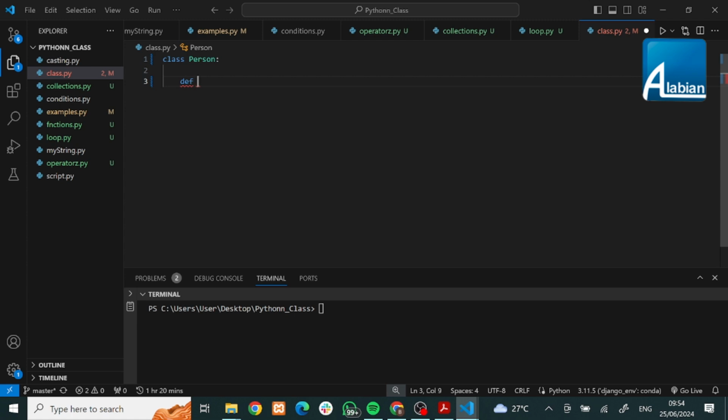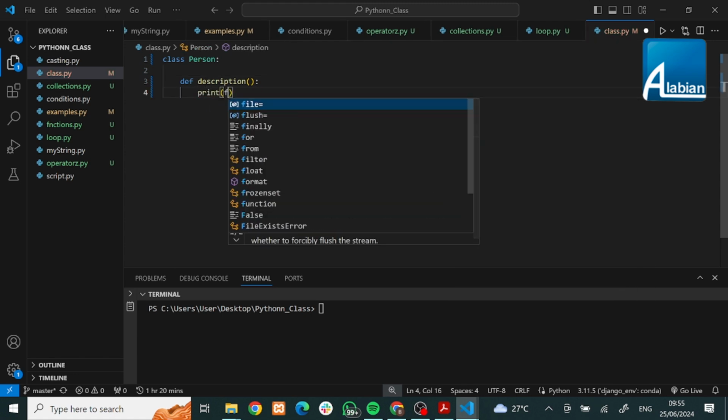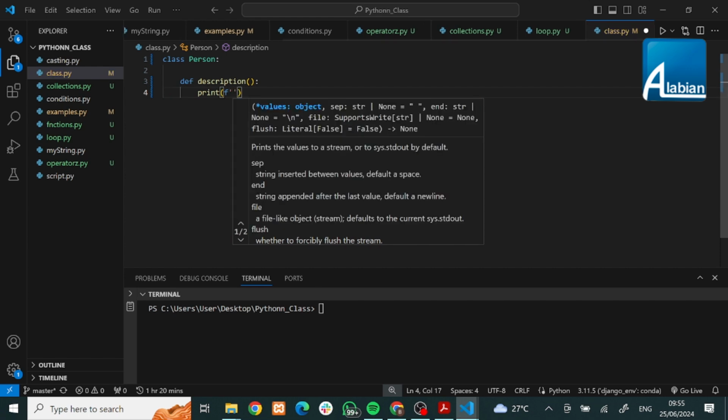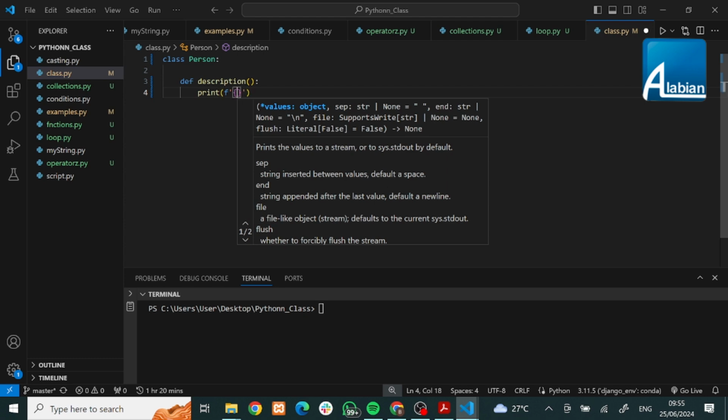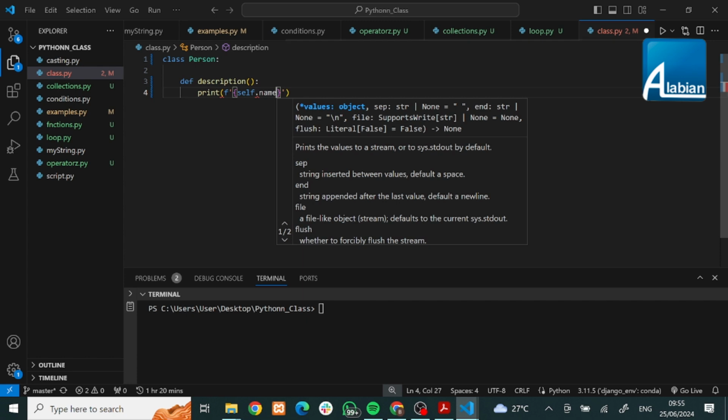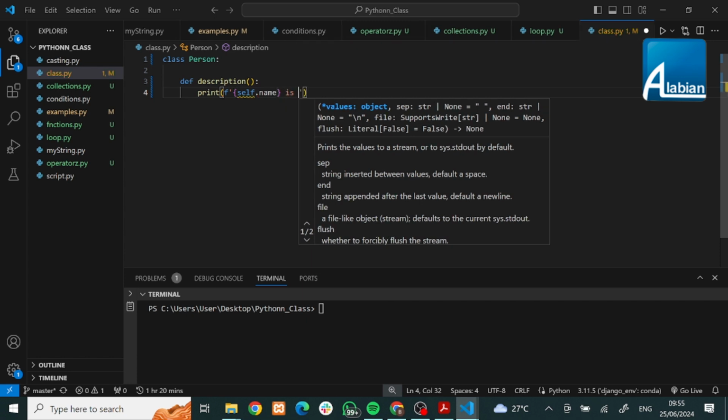In this tutorial, I'm going to be using two examples to show what we are talking about. I'm going to be using description. Just like we write our functions, we write the def, then the function name, then parentheses, and then a colon. Then I would say print. I want to format this, so I'm going to be using the f-string format. In our previous videos, we talked about how to concatenate and how to make our code more readable. So I'm going to pass in self.name, is a good girl.